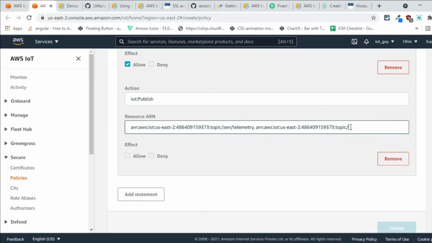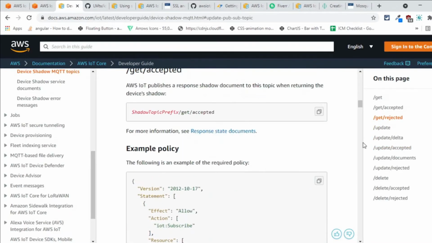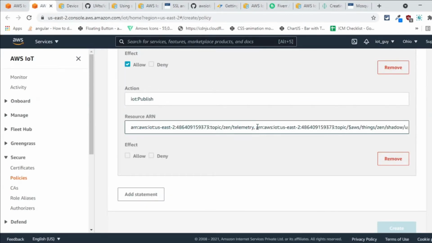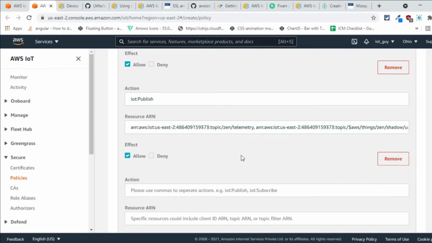So this is the second topic, $aws/things/TED. Also change this TED to our thing name, which is Zen. This is the second one, and the third one is shadow get. Why are we using only these three topics from all these listed topics? I will explain it later. So you can see aws/things/Zen/shadow/update and shadow/get, make it allow, add a statement.